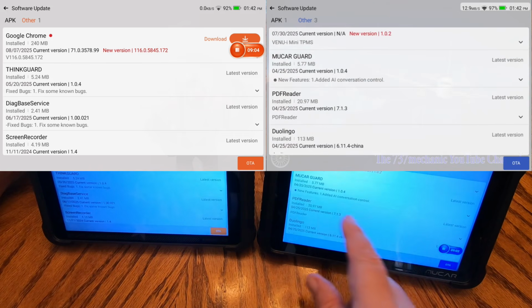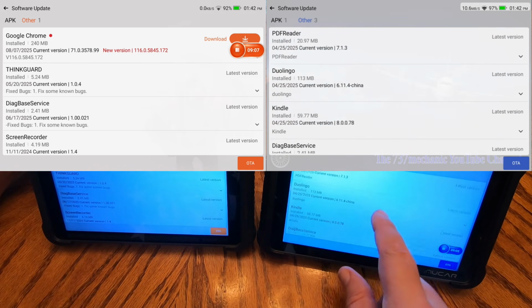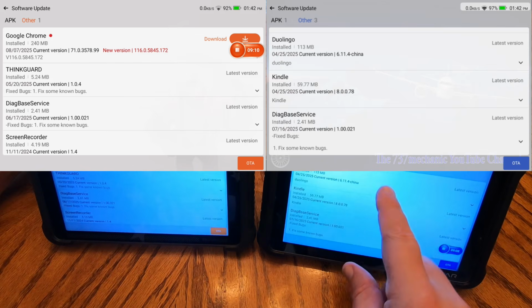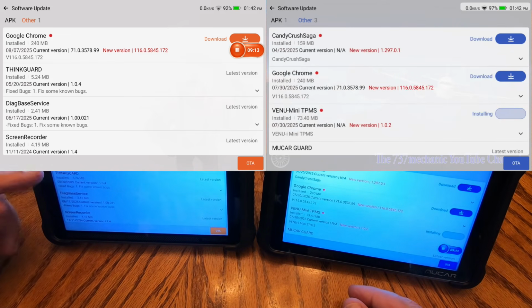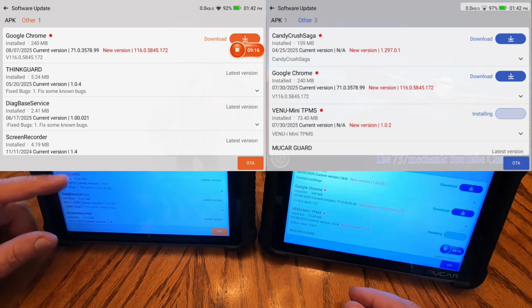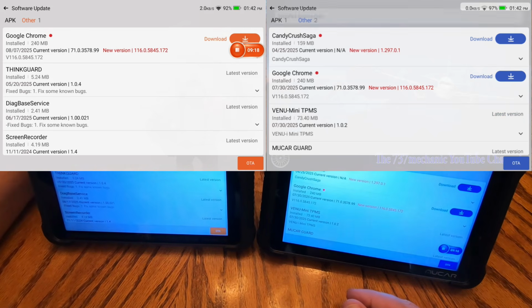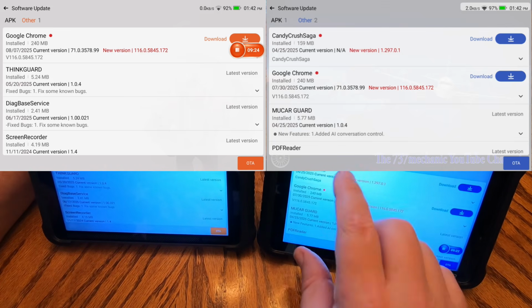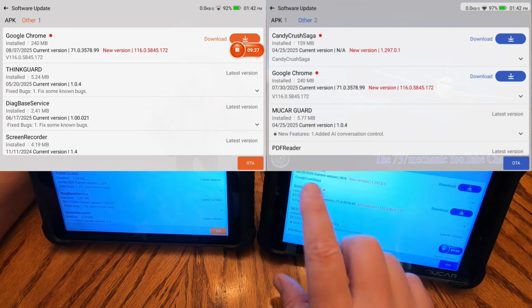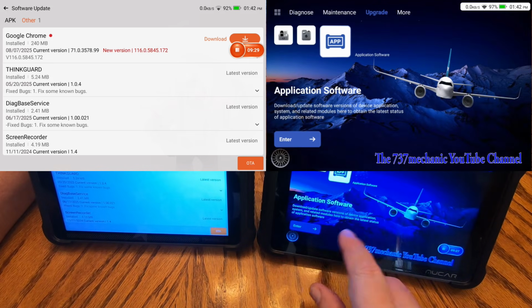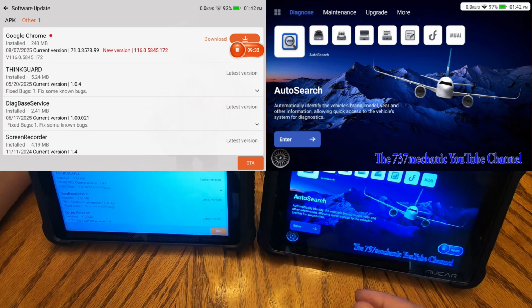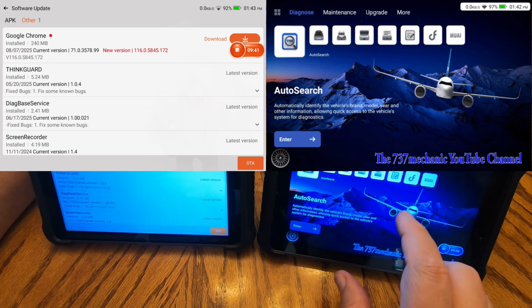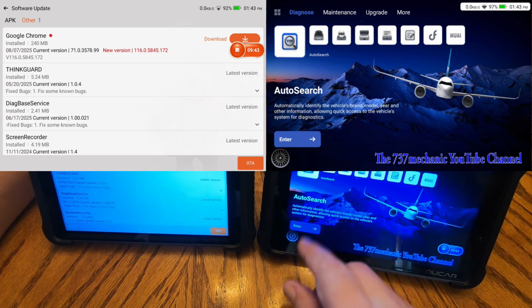Of course, you got the MUCAR Guard, the PDF reader, Duolingo, Kindle, Diag-based service. And over here on the Thinkcar, you've got Thinkcar, Diag-based service, and screen recorder. So that's other than the TPMS app and the base app. That's the main thing I want to take a look at here, just to see if we can see any difference in anything. Then we'll go hook it up to my truck, and we'll see if we can see any noticeable difference between the way it was working and the way it's working now.